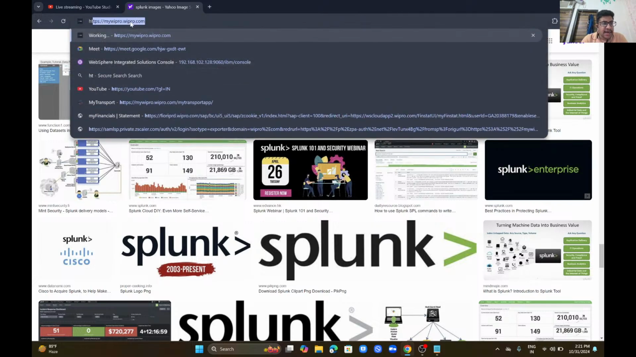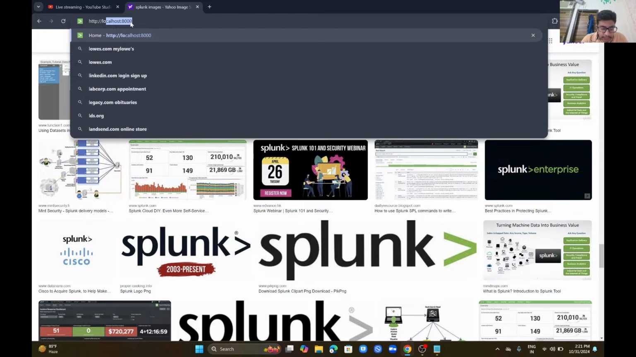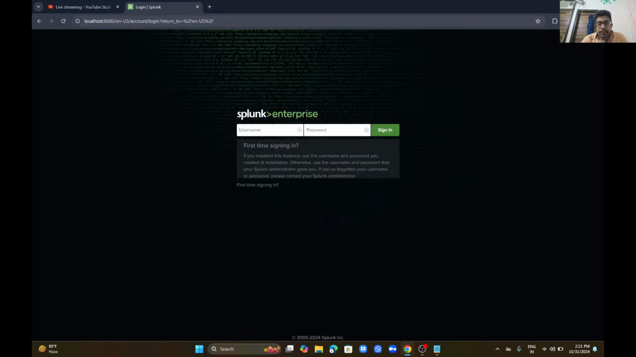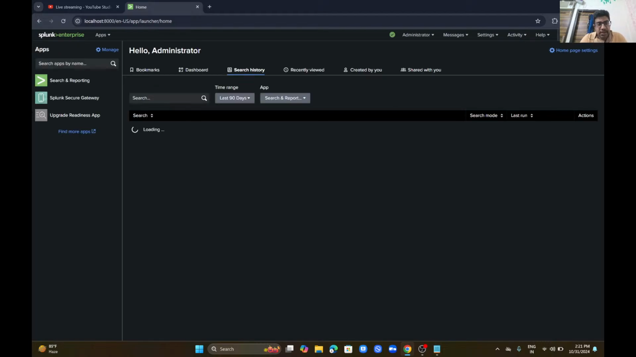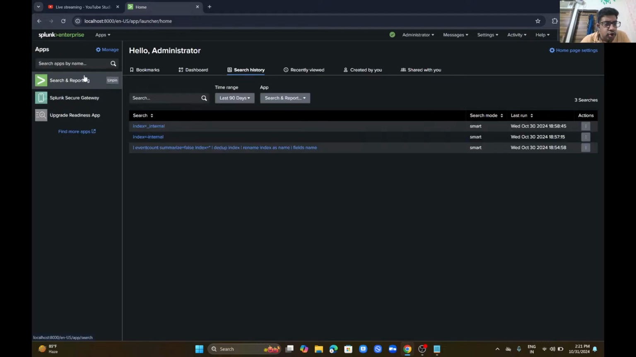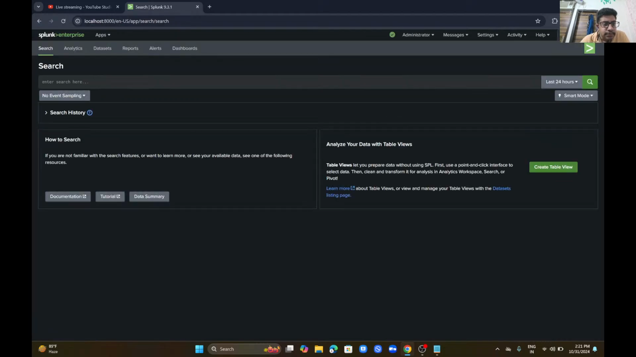I will show you the dashboard. Localhost, port 8000 is the dashboard. This is the dashboard. Username is Ganesh. Sign in. This is the dashboard. Go to the report and search. Index equals underscore internal.